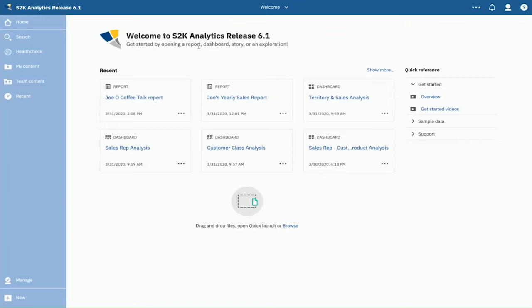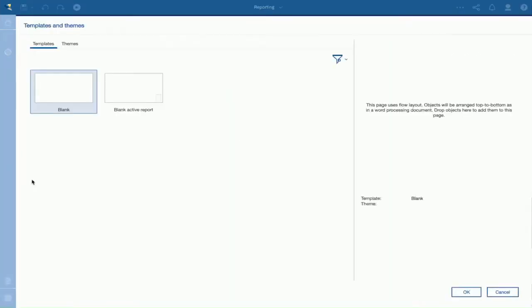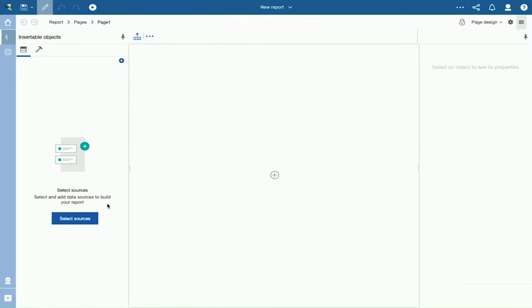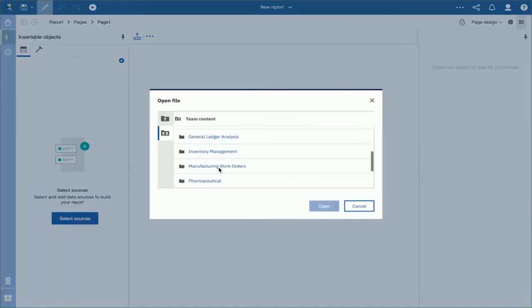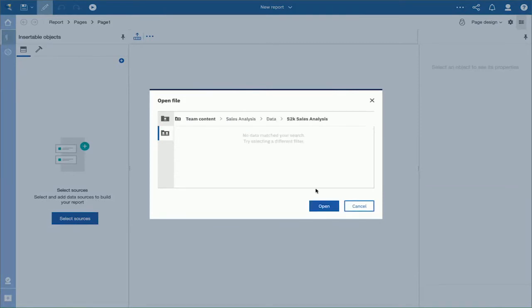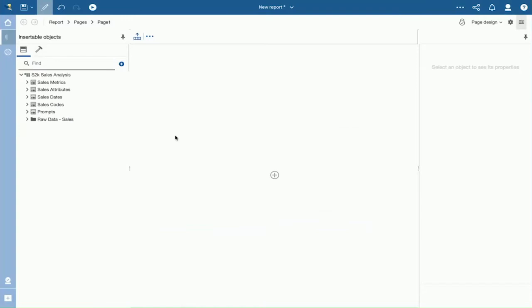And to start that, we're going to click the New button in the bottom left-hand corner and select Report. We'll just choose a blank template. And the first thing we need to do is select the data source. So again, for this demo, we're going to be focusing on sales. So I'm going to grab my sales analysis data and click Open.